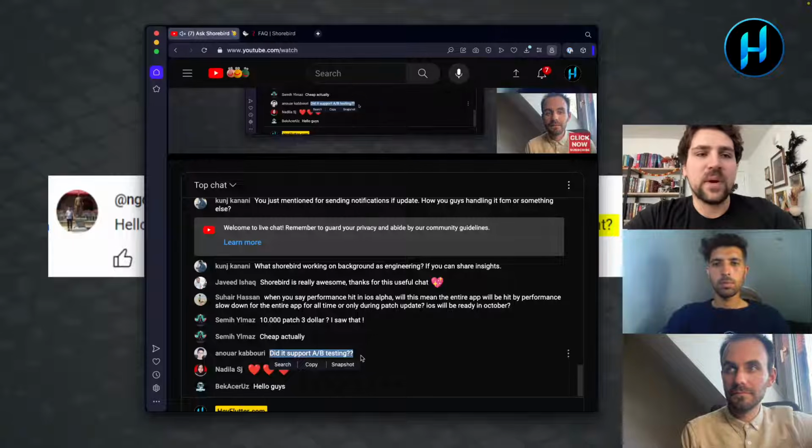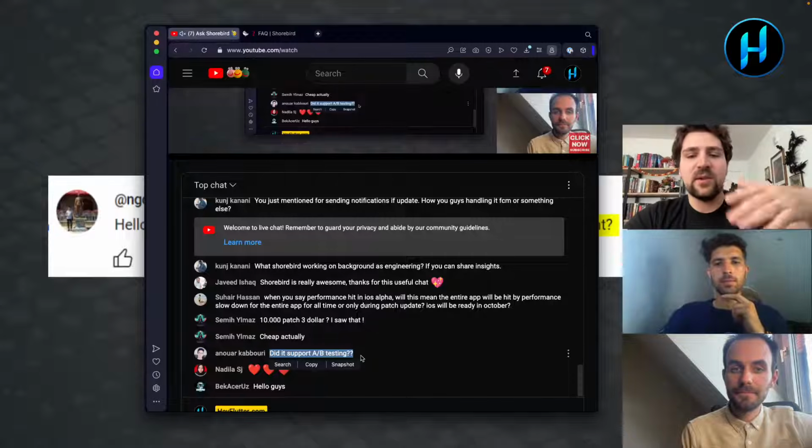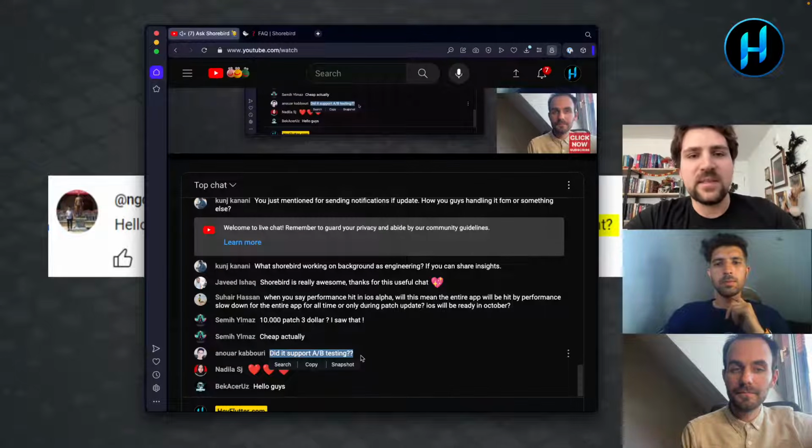But again, in the future, we'll probably add something out of the box. Another one that's related to that is partial rollouts or percentage-based rollouts. So maybe you only want to roll out the update to 10% of your user base or 20% and slowly increase that number. That's not yet supported, but it's something that we have open issues for that we plan to add in the near future.